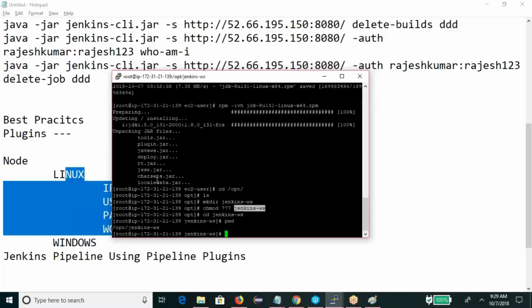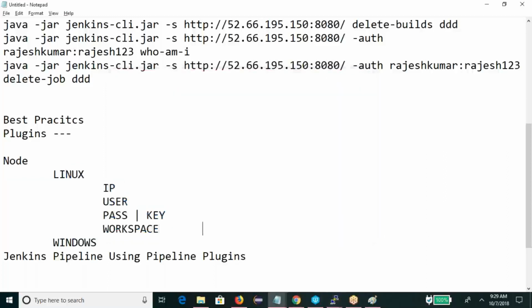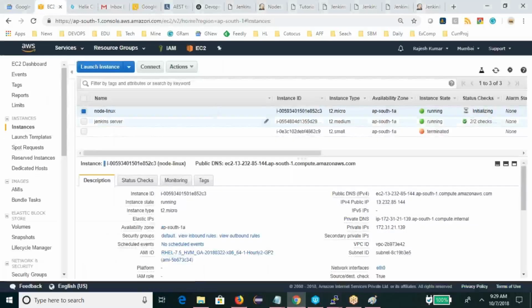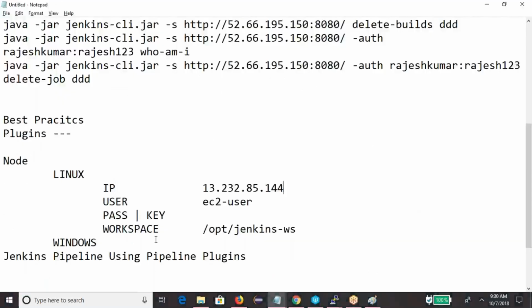So now this is the directory which I have got. I have almost all the ingredients which I needed. The username is ec2-user, and the IP address is this one. I don't have a password, but I have keys which I can copy. So now let me set it up.